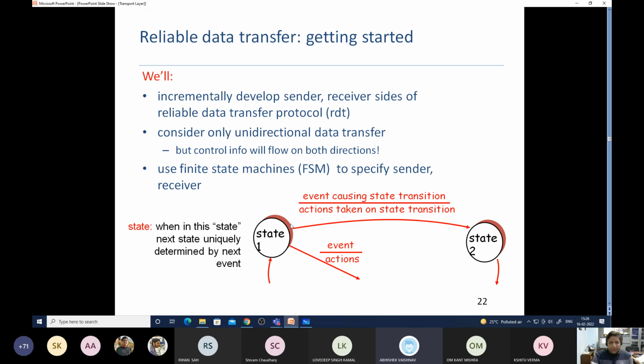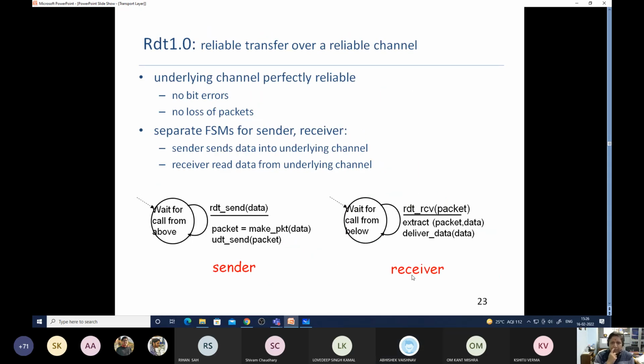Fine. So finite state machine will be developed. Events which can cause a state transition, actions which are going to be taken on a state transition. So let's start developing this protocol by a very simple step. Suppose we assume that the underlying channel is perfectly reliable, no bit errors, no loss of packets. And in this case, if we have to create a finite state machine, how will it be created? Because there is no loss of a packet, there is no bit error. And if you want to have separate FSMs for sender and receiver, it will be very simple.